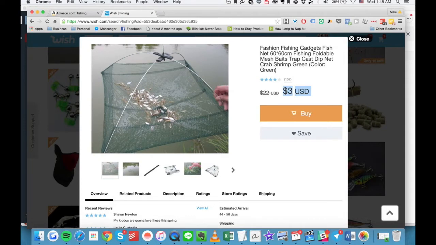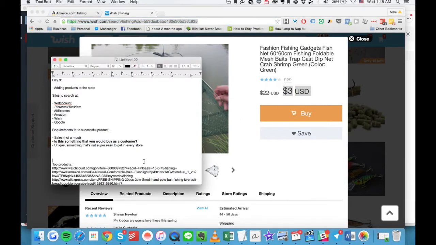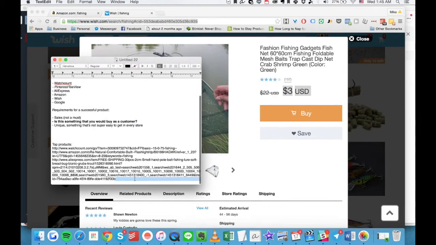Wow, this is for $3. That is a great product that you can sell for $9 or free plus $9 shipping. That is a great product, for example.